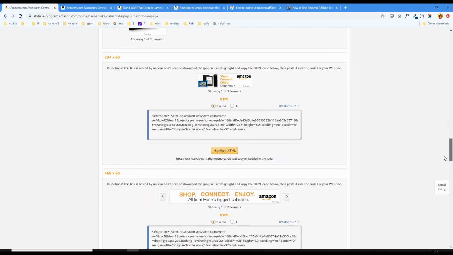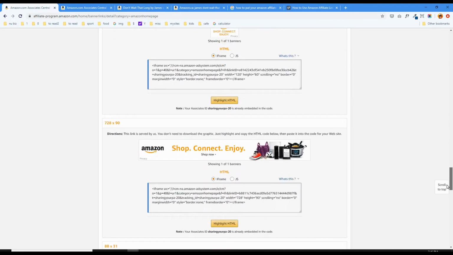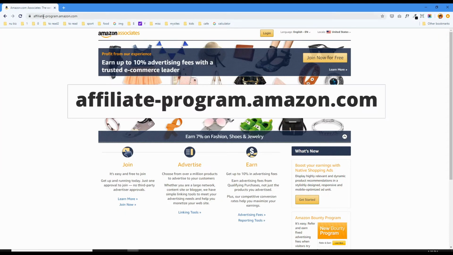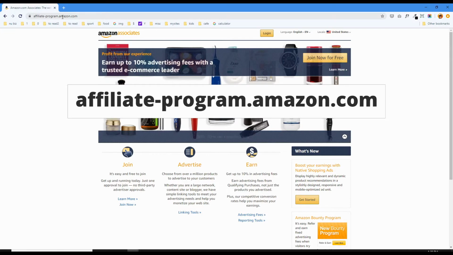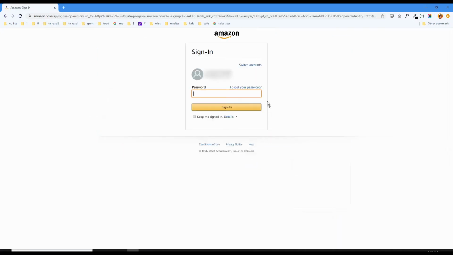Okay, let's apply to be an Amazon Associate right now. Let's go to affiliate-program.amazon.com. Let's join now for free. And what I'm going to do is sign in with my regular Amazon account instead of creating a new account. It's up to you if you want to separate your Amazon Affiliate Program account from your regular Amazon account. But for me, I'm going to just use the same account.